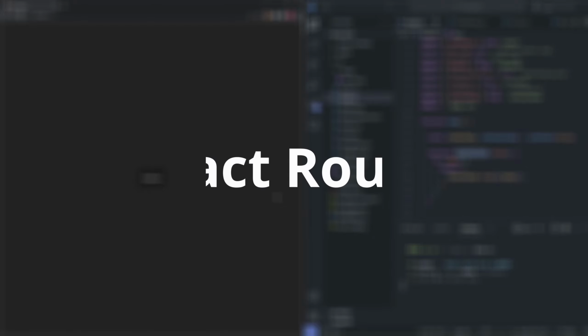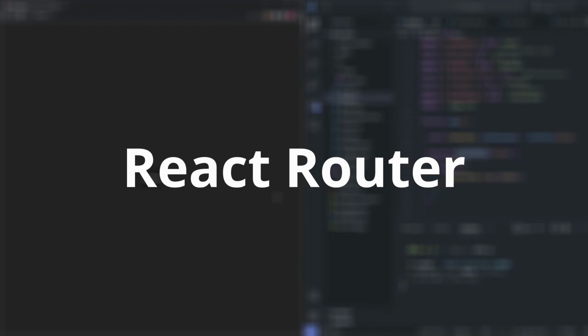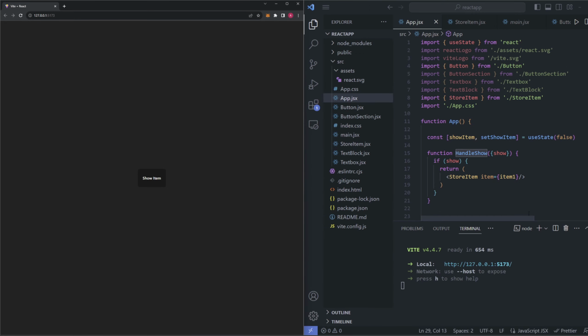To make multiple pages and route between them, we're going to use something called React Router. React Router is a React library that just gives us a router component that we can use to build routes between different pages, but all within the same application. Let's go ahead and get started.